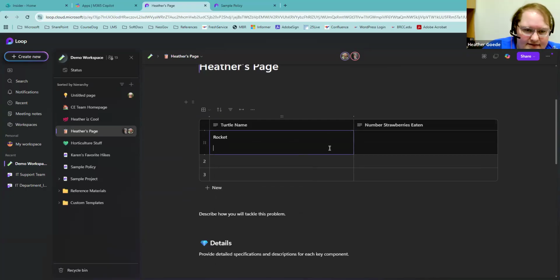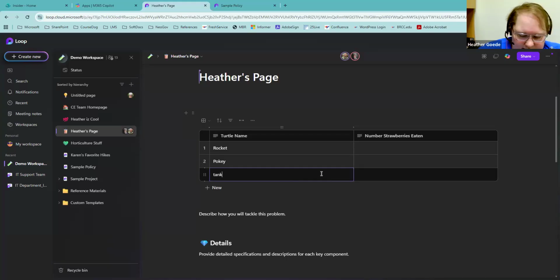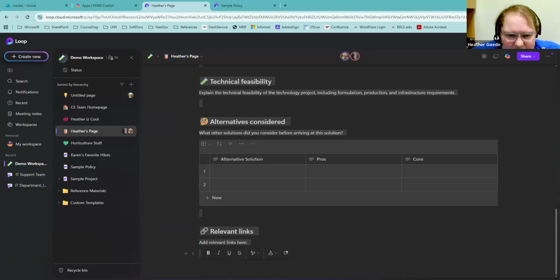I'm going to enter my sample turtle names here because, as adorable as they are, they're not especially intelligent. And so they need to be able to just look at their name and then type the numbers here every week.